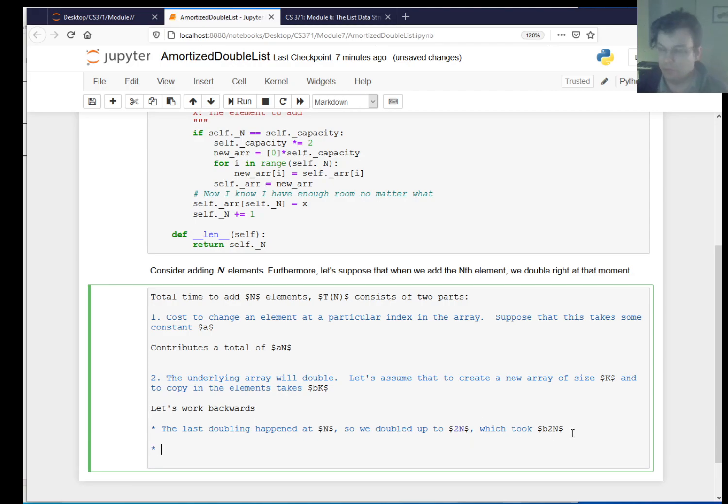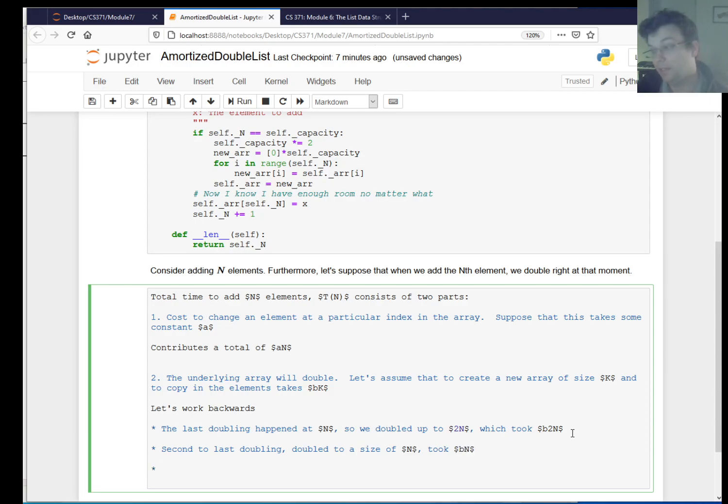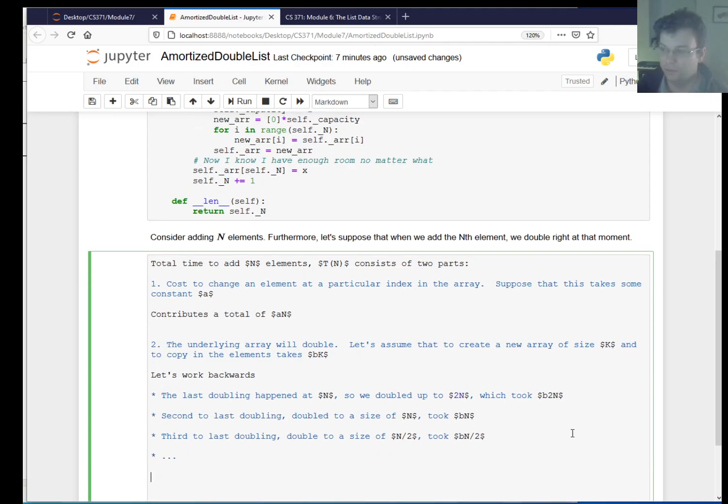Okay, but before that, the second to last doubling doubled to a size of n, so that took just b times n. Then we can say the third to last doubling doubled to a size of n over 2, which took b times n over 2. And you can see where this is going, right? So dot, dot, dot. So we're going to have a sum.